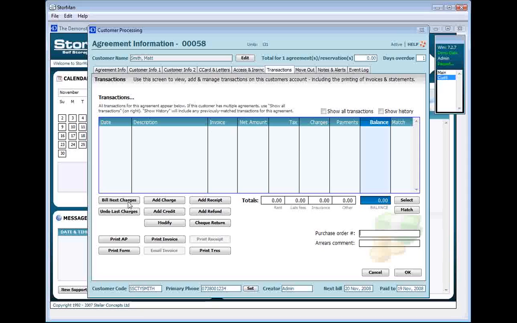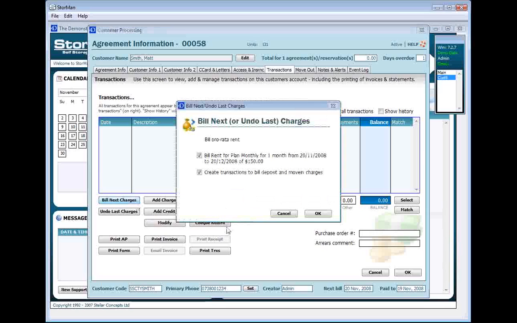We haven't billed the first lot of charges for this customer. So what I'm going to do now is click this button here, Bill Next Charges, towards the bottom left. As soon as I click that, it will say, okay, you want to bill the first lot of rent from the 20th of November to the 20th of December for $150, and it's also going to bill any deposit and move-in charges that I might have set in the system.